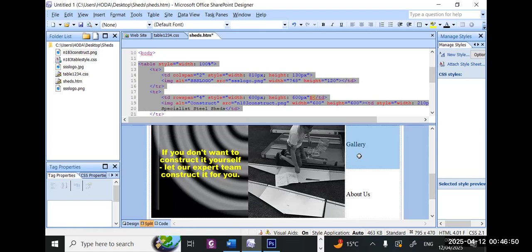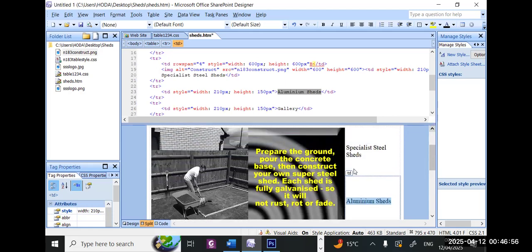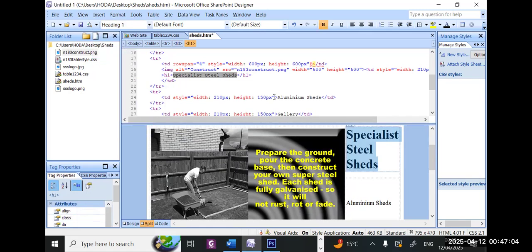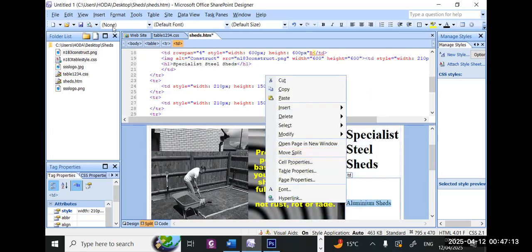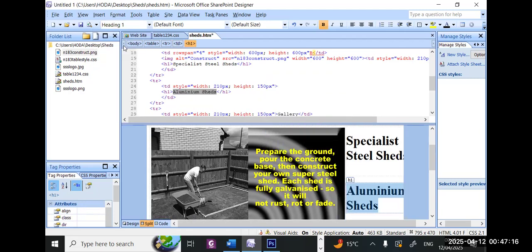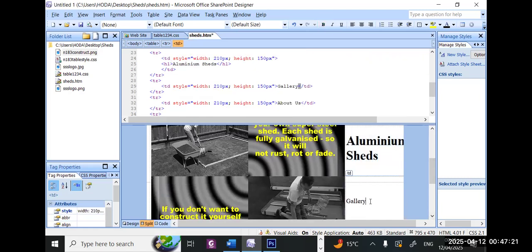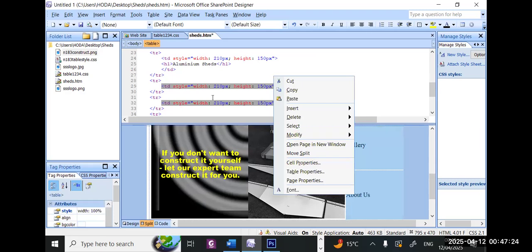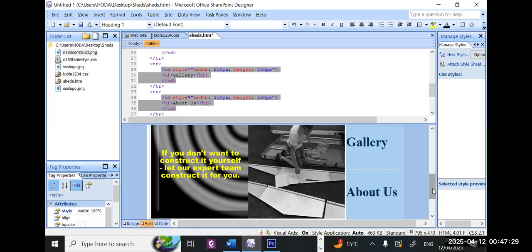This is the gallery. No, I need gallery, or I need this one by one. So please go heading 1. It will not take a lot of time. The same step will be repeated. So heading 1, and again, this is the gallery, heading 1, and about us. Okay.